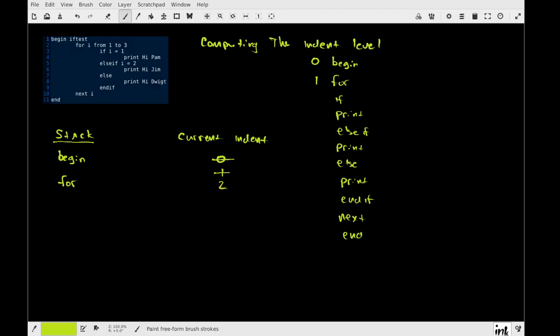So now it's 2. Moving forward, the next line of code is if. So we'll assign its indent level. And then since if is an opener, we need to add that to the stack and raise the indentation level again. So now we're at level 3. Okay, next line of code is the print. So we assign that a 3. Print is neither an opener nor a closer, so we can just move on.